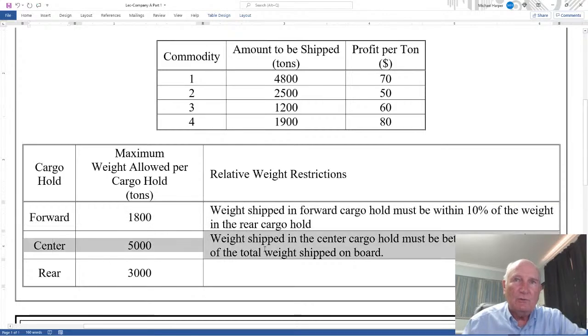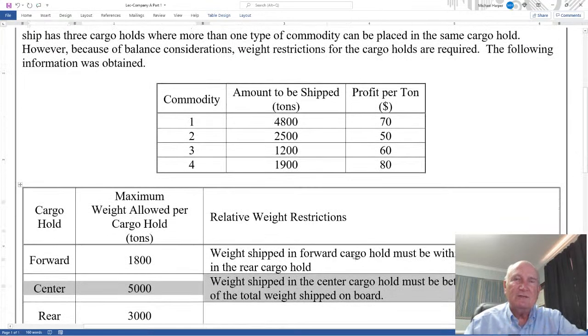The center cargo hold: the weight shipped in the center cargo hold must be between 40% and 60% of the total weight shipped on board. So it doesn't want to be front heavy or back heavy. We want to have most of it in the center. So there are the restrictions. Let's solve this.